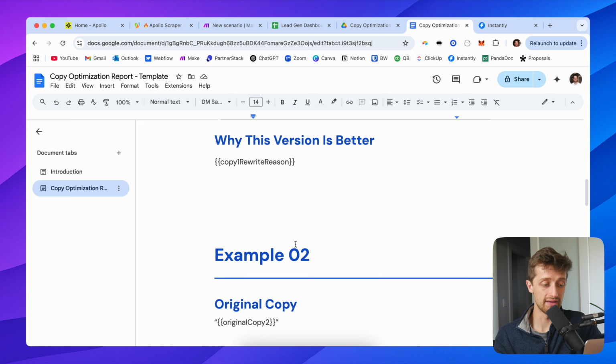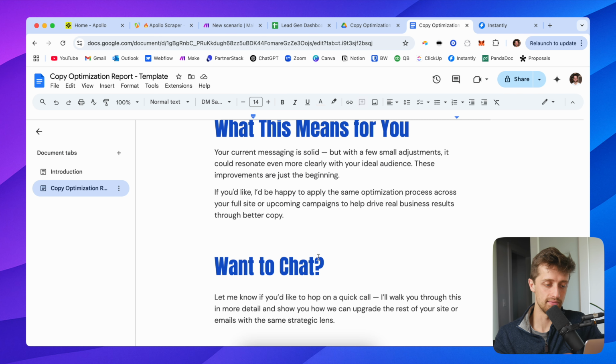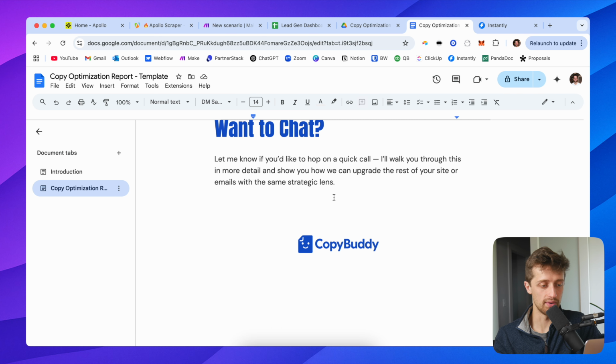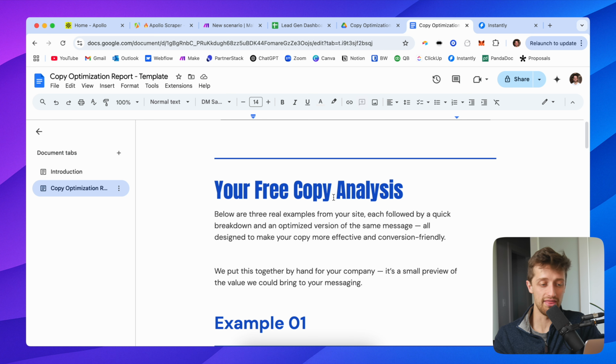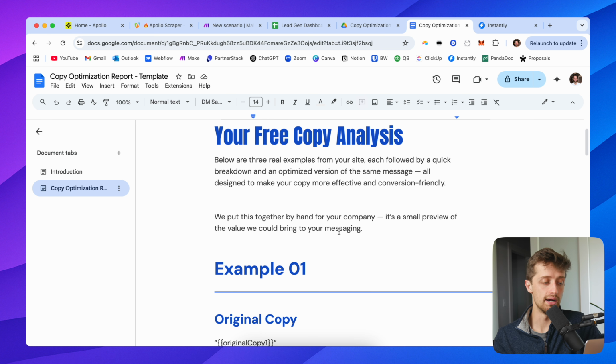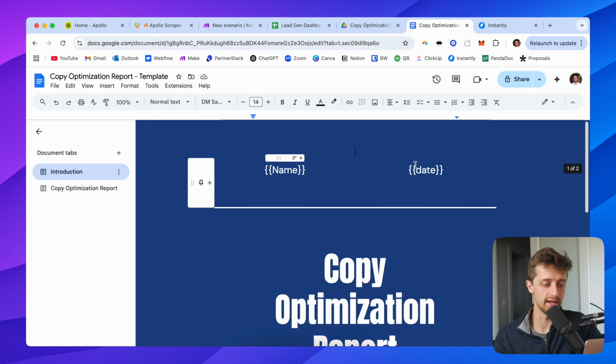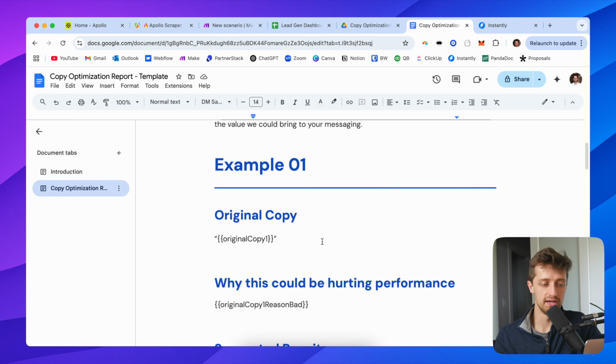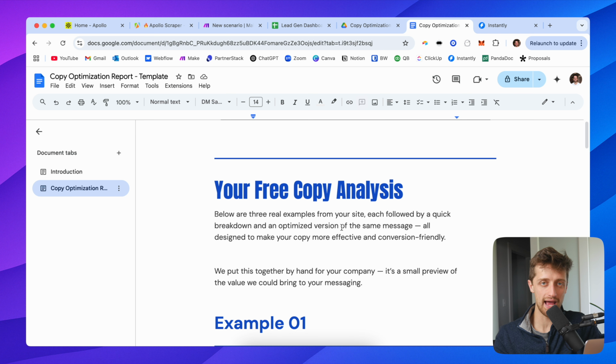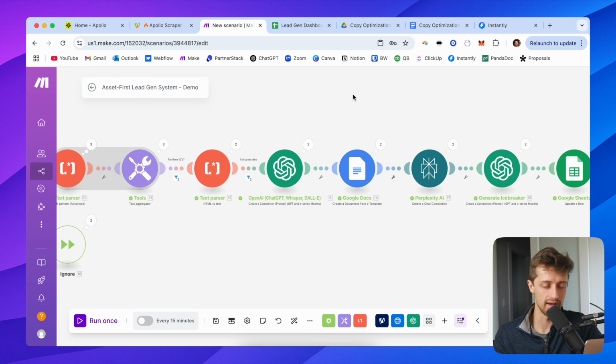And we're going to give them 3 examples of this. And then at the end, if you want to chat, hit us up. Okay, so each lead is going to get their own custom copy optimization report that looks like this, okay? And we're going to dynamically fill in all these fields with AI, all right? This is all going to happen automatically, so we don't actually have to do any of this. We just got to set it up once and then let it run.